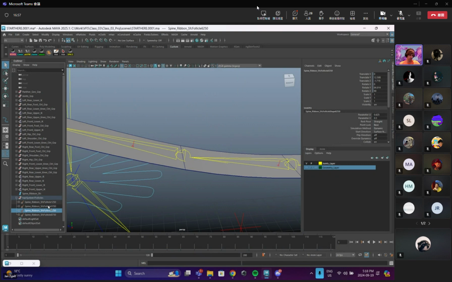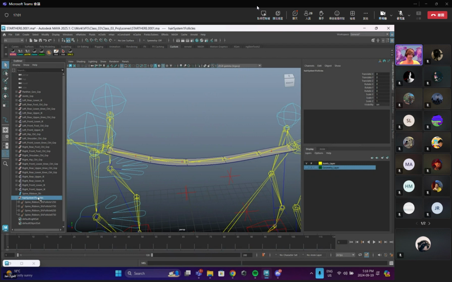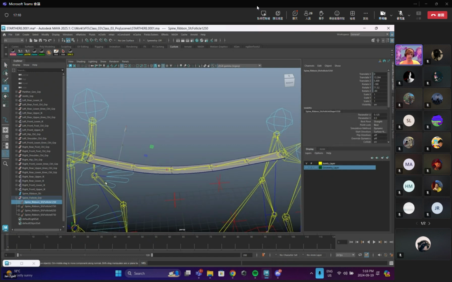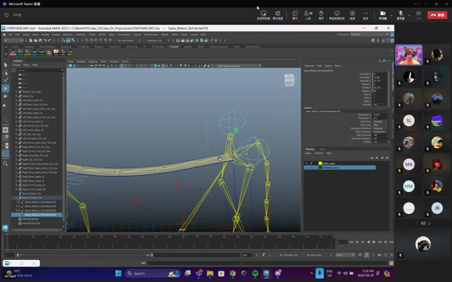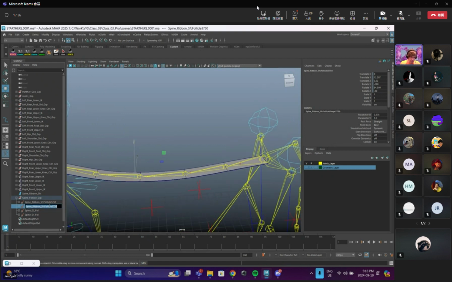Those are called follicles. So you can rename them as well. Spine follicle group. And then you have this, no, they numbered from here, unfortunately. So I'm just going to go from this side and name it spine 01 follicle, fall. And this one's going to be spine 02. And this one is going to be spine 03.